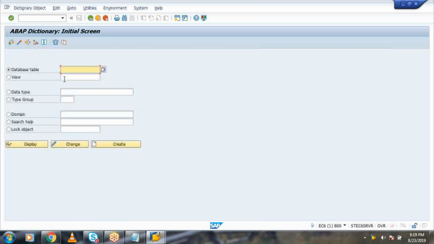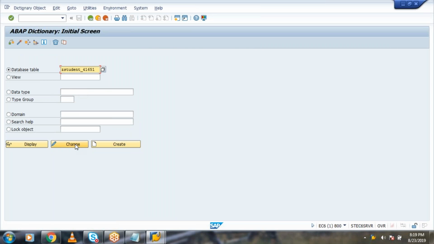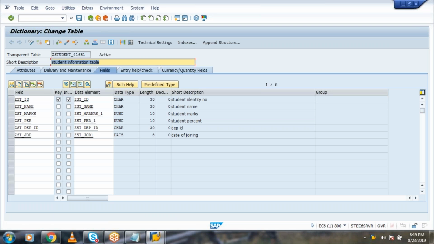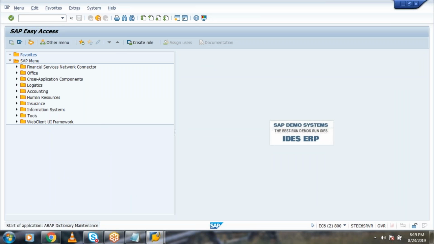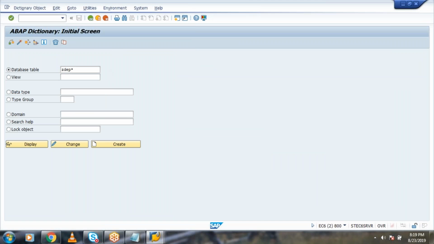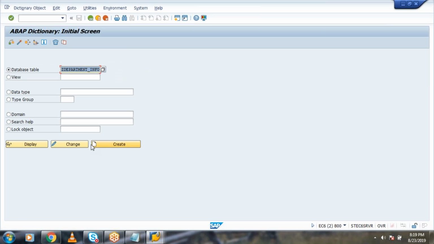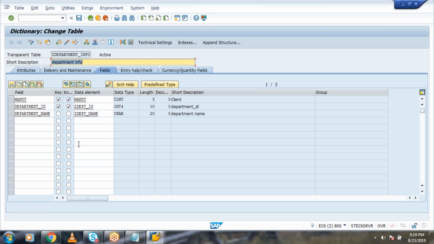See, brother, here, for example, I'm going to take the student table. It is one table. Now, I'm going to take another table, a department table. It's the department information.